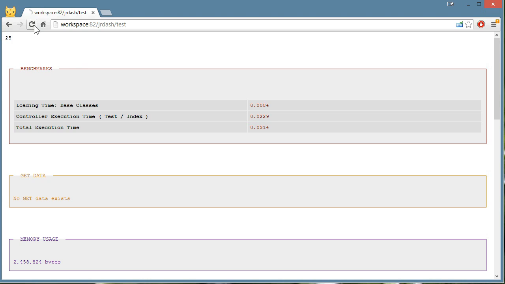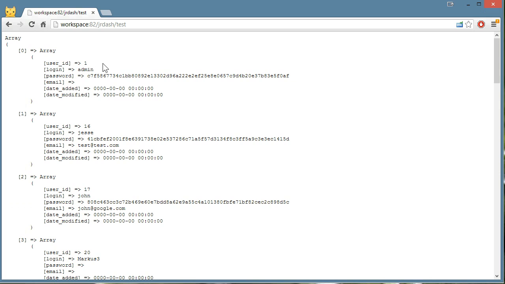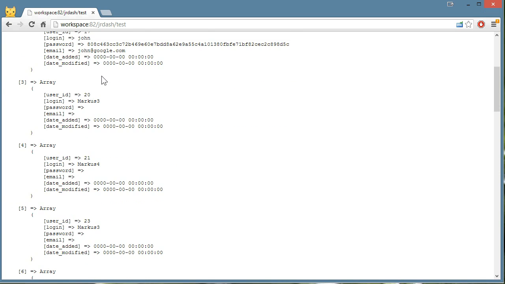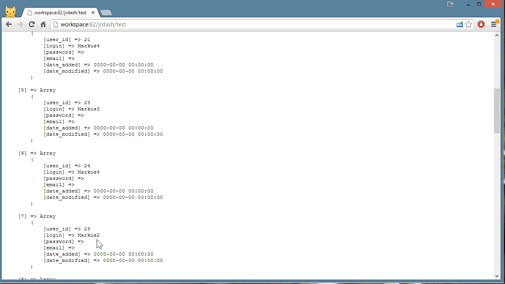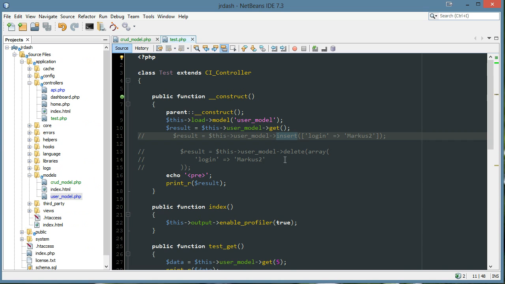Refresh. Refresh. Oh, I commented out the wrong thing, sorry. Result equals get. Refresh. And we should be missing all the Marcus 2s. Yep. Well, it looks like we have one there. Oh, it's because we were refreshing the page when we created Marcus 2. I'm sorry. That's why it happened. I accidentally uncommented this line, refreshed the page, and it kept creating Marcus 2. So that'll cover it for the insert and delete. Next, we'll check out the update.